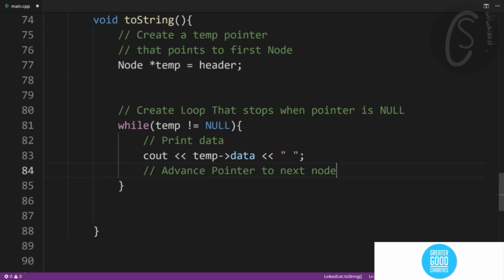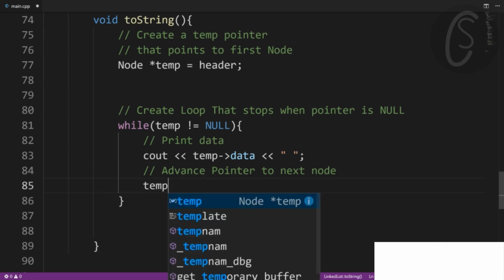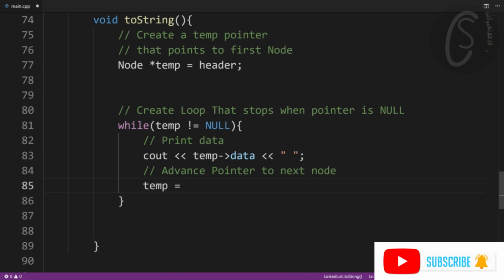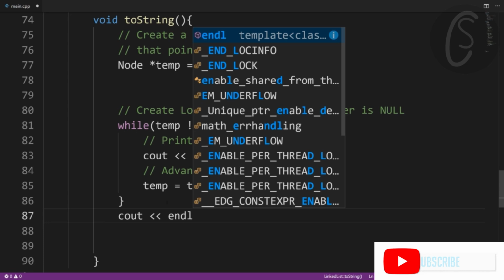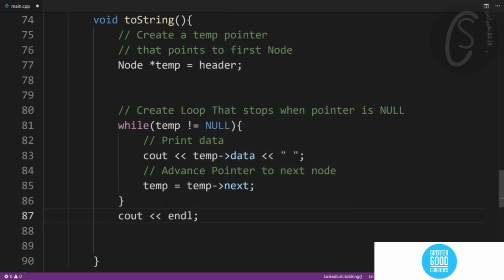So we have to advance the pointer to the next node within our linked list. In order to do that, I could just come down here. Temp is going to be pointing to temp arrow next. And this is going to keep advancing our pointer until we reach the end. Now from here, I'm just going to come down here and print out a new line. That pretty much wraps up our toString method. So let's test this out.